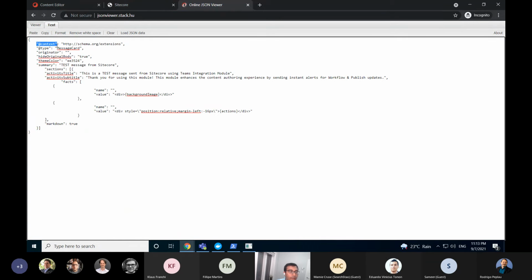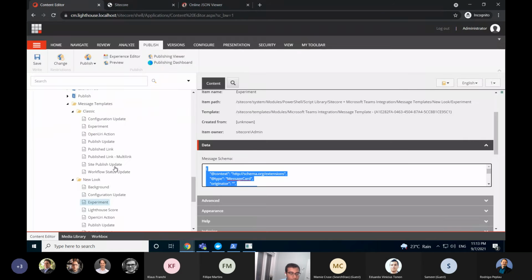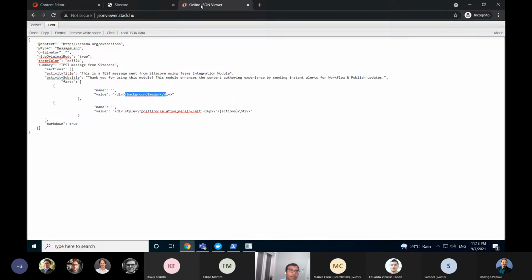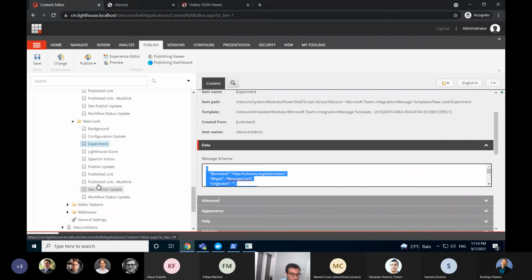So this is the format which will be posted to Microsoft Teams, and we are replacing certain values before posting the message. And this background image which you're seeing here is getting replaced by this background. If you go through the script, it'll be easy to understand. And these actions are coming from the actions template, so I'm trying to reuse that.